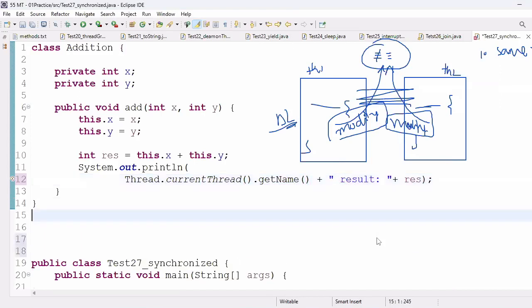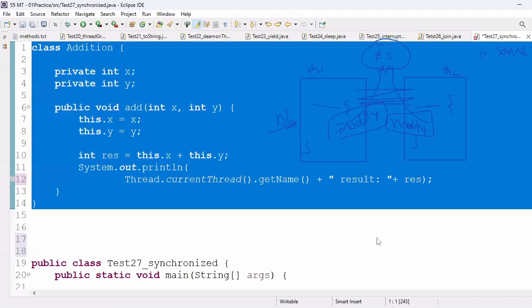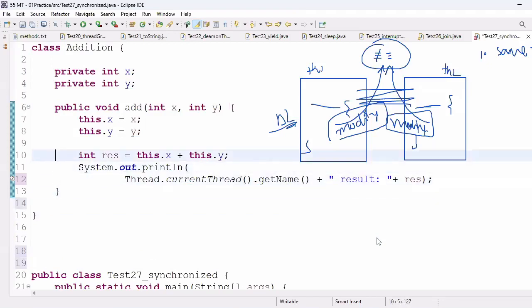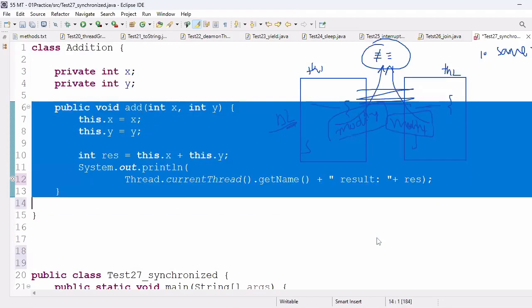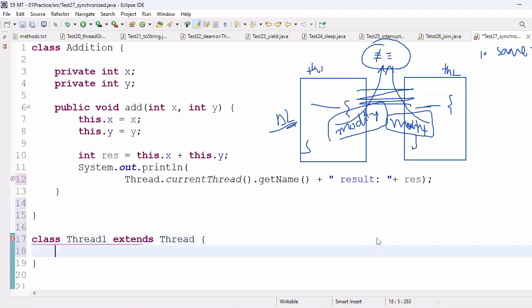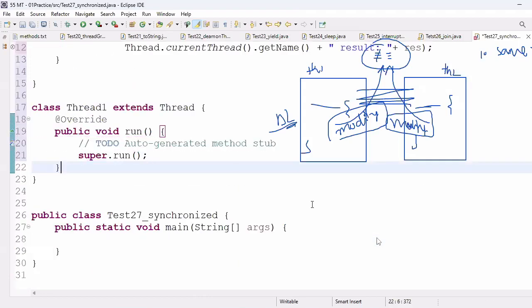Now the class, this is what? Thread logic, business logic. The object is ready, the business logic is ready. Now, in order to execute this method concurrently from multiple threads, I need two threads. Now I'm writing class Thread1. Can I take the class name as Thread1? Extends Thread. Now the run method.